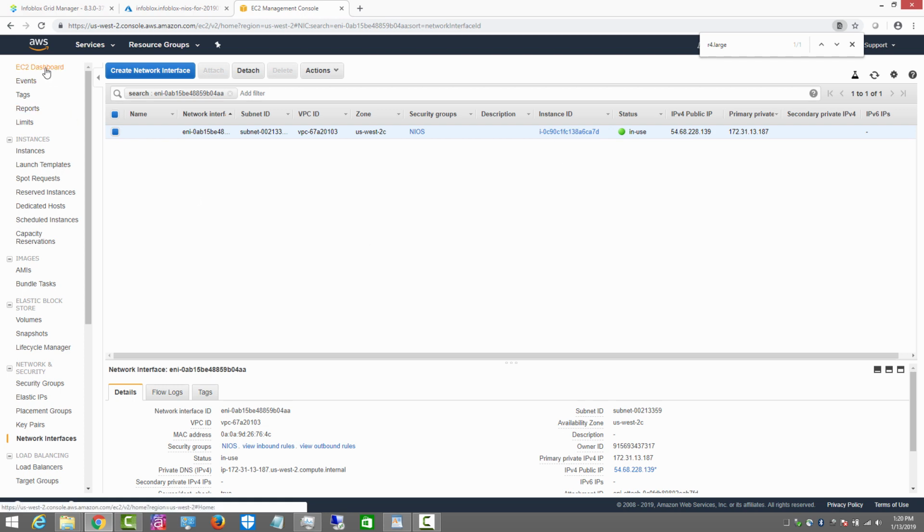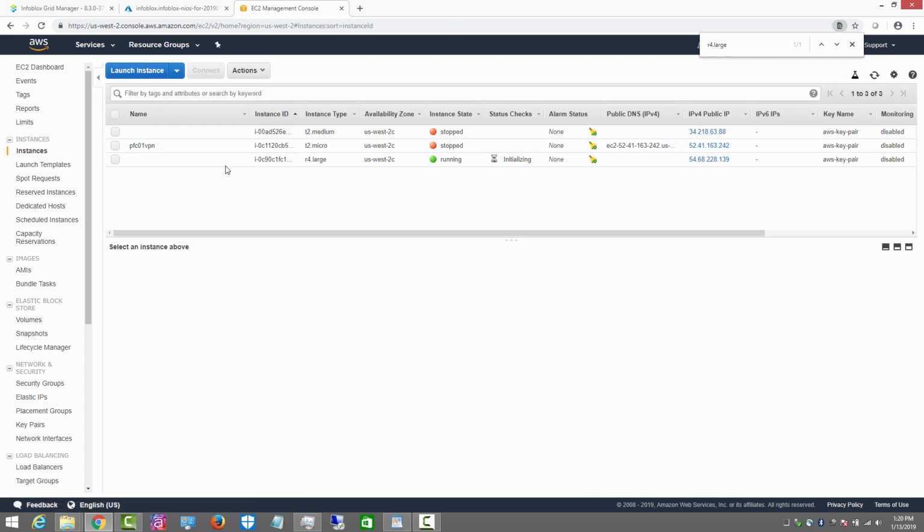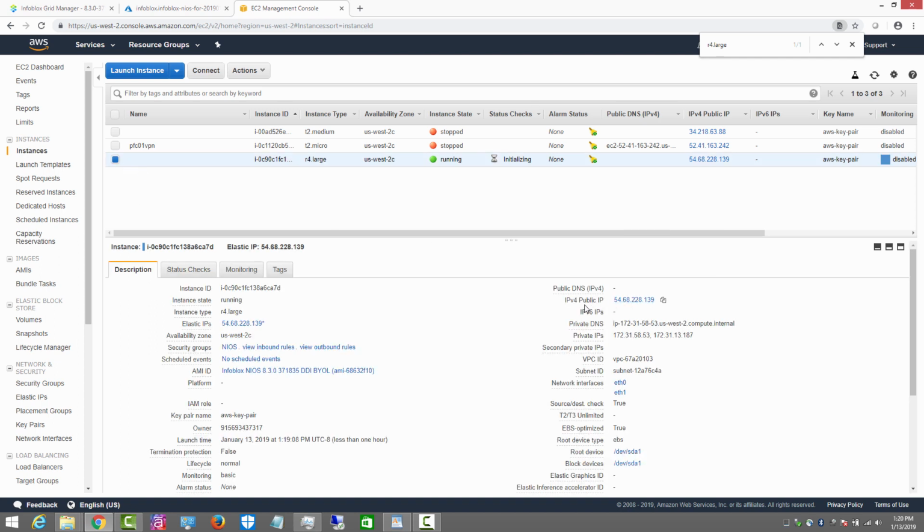and it will make this environment available over the internet. So let's go back to the dashboard and select our soon to be running instance. And you will notice over here, the IPv4 public IP address. This is the IP address that we're going to be reaching the vNIOS appliance at over the internet.